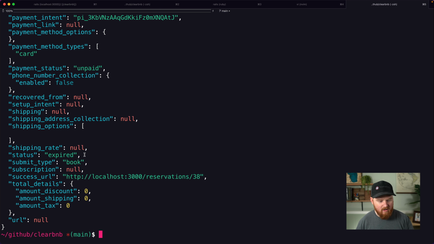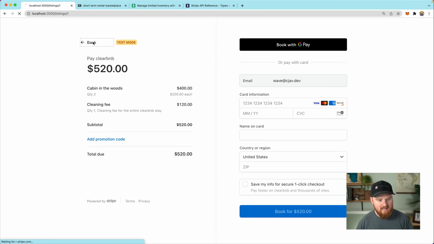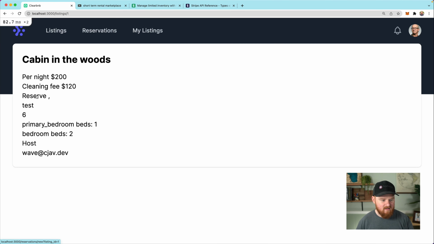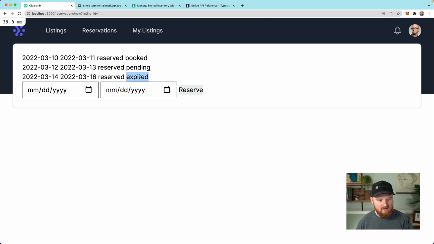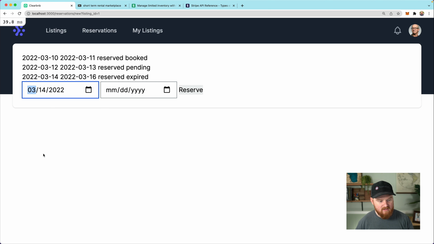Okay, cool. That marks the status as expired, and we should have received a webhook notification to our webhooks controller, event 177, and yeah, checkout session expired is the event type. Cool. So that should have marked our reservation as expired. So if we look back at the list of bookings now, the status of that reservation is expired. So what we want to be able to do is now be able to book as another guest or as the same guest or whatever these dates from the 14th to the 16th.